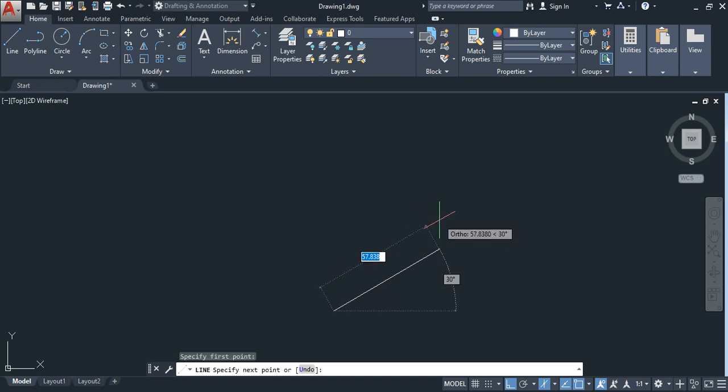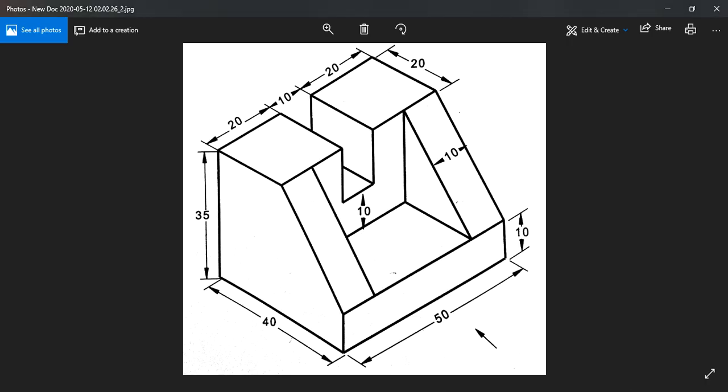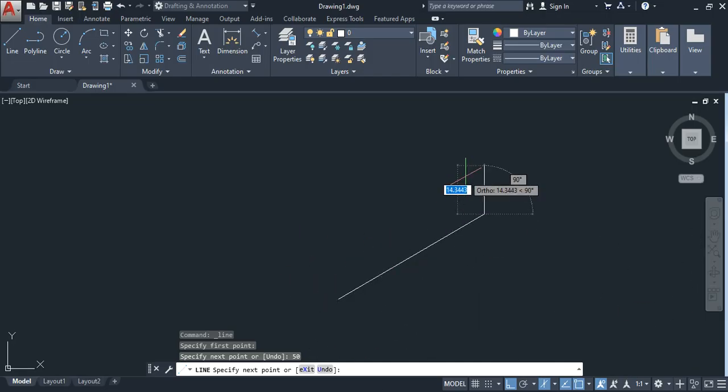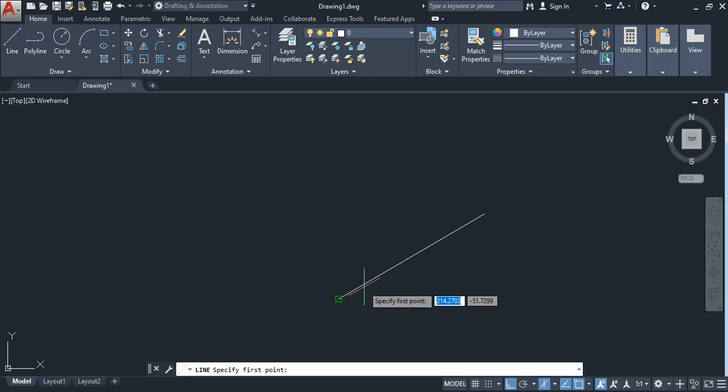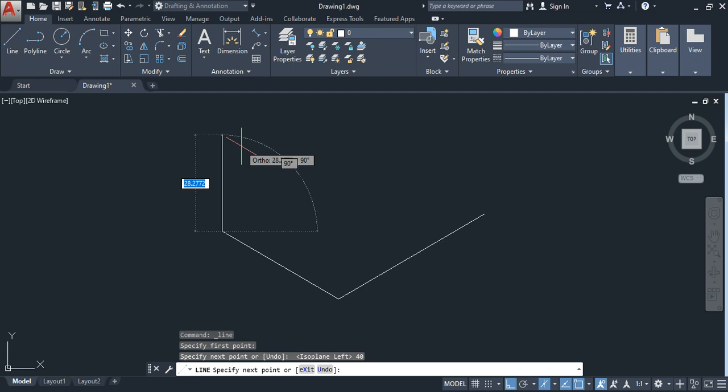Just specify the first point anywhere, and this side we have seen it is 50, so just type 50 and enter. Next you can zoom. Next you see 40 this side and 35 height. Just press enter to come out from the command, and select line. Select here, and change the isoplane by pressing F5. This side is 40, so enter 40, and next the height is 35, so keep the cursor like this and type 35.